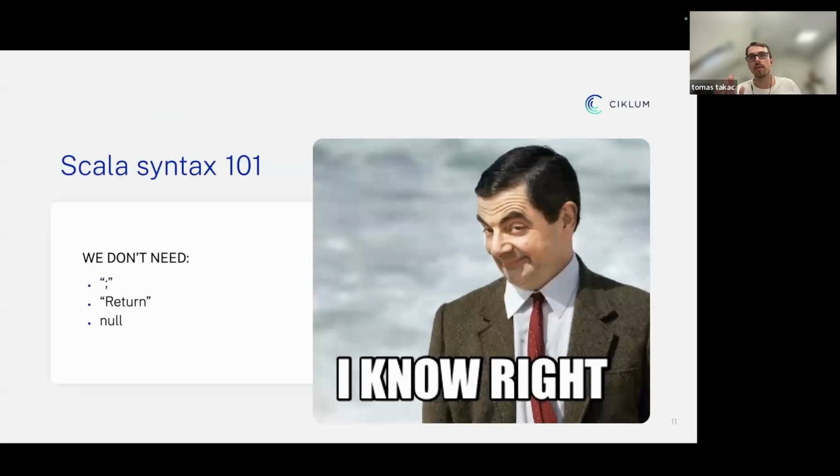So yeah, and I know that you are all muted, but I feel like you are very, very happy about this slide, because we don't need semicolons, we don't need return, and we don't need null, and we can have them.